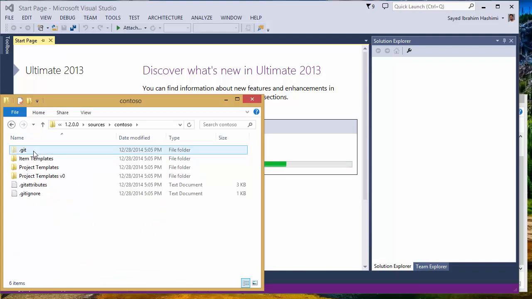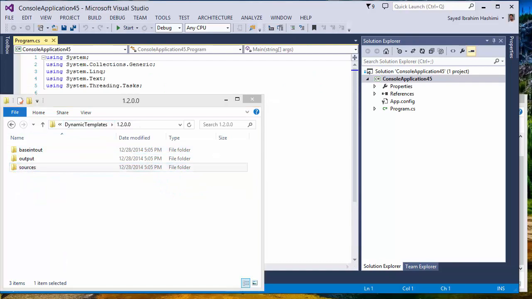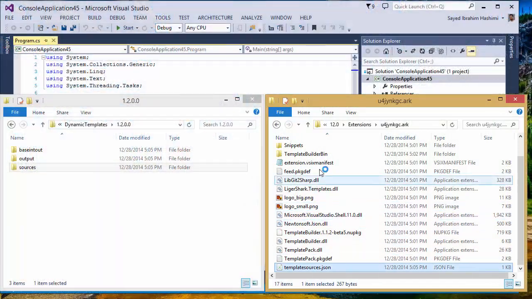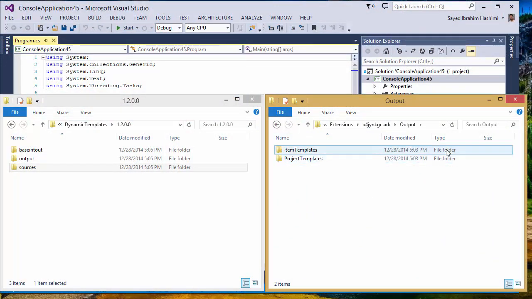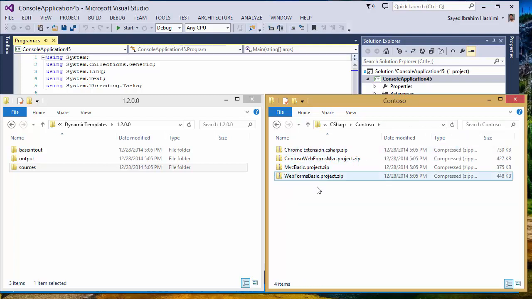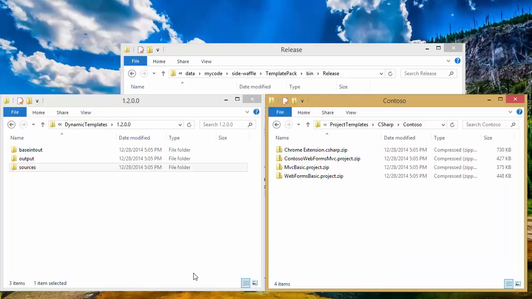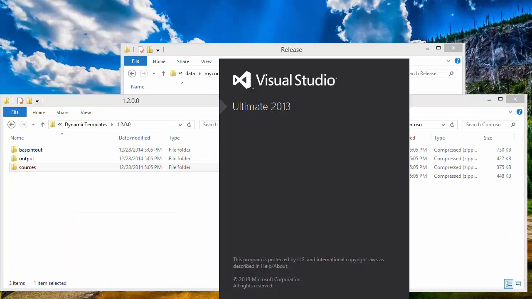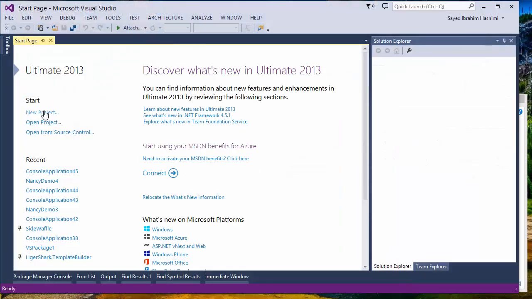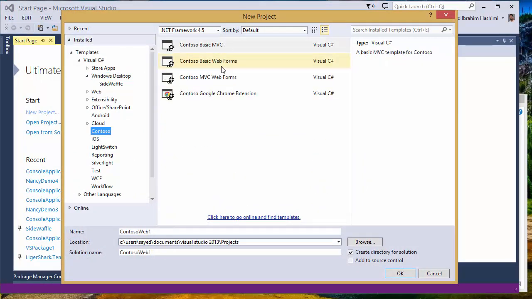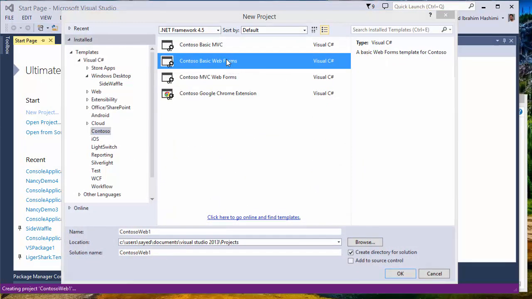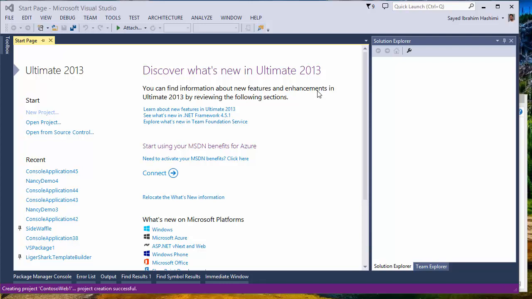Alright, we can see it's created the sources for Contoso and downloaded that. And then if I were to go back to the extensions folder and output, we should now see the Contoso templates. Yeah, so here's Contoso. Okay, let me restart Visual Studio, and then hopefully we should see those Contoso templates. File, new project, Contoso, and then I can just create a Contoso basic web forms project here.